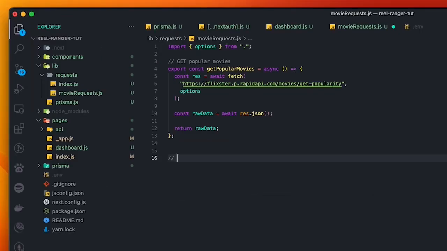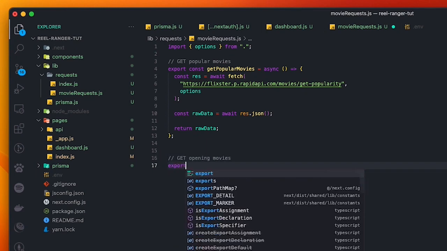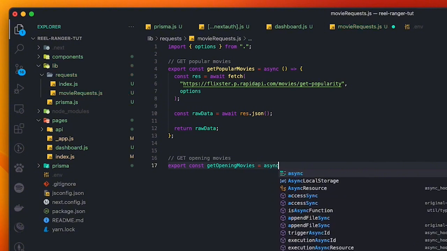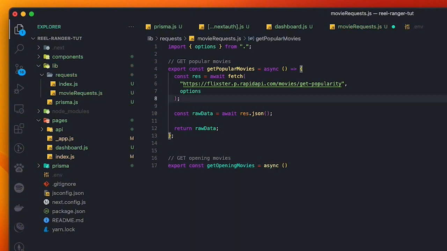So I'm going to comment here. I'm going to say get opening movies, and it's going to export the function getOpeningMovies. You see our functions are readable and comprehensible. So when I'm looking back at our code, we know what a certain function does.